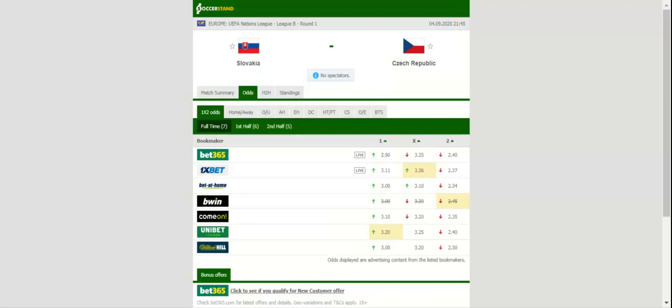In their last meeting in a competitive match, Czech Republic defeated Slovakia 1-0. Prediction: 0-1.